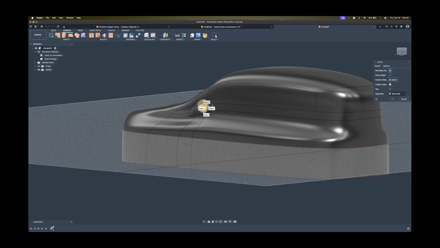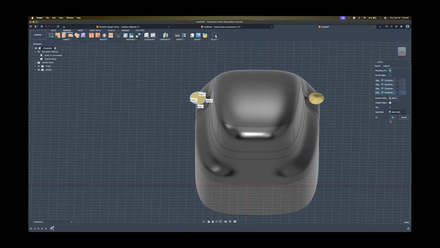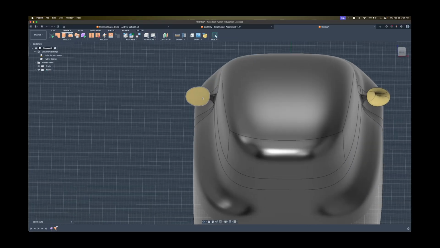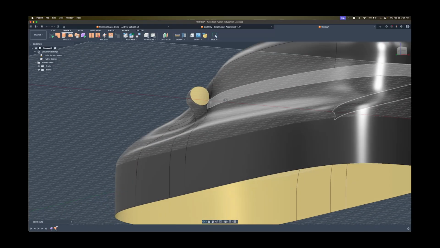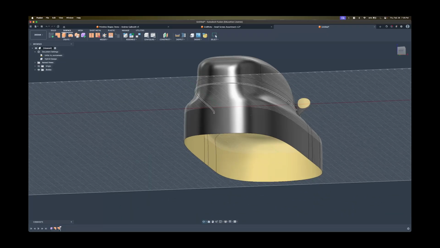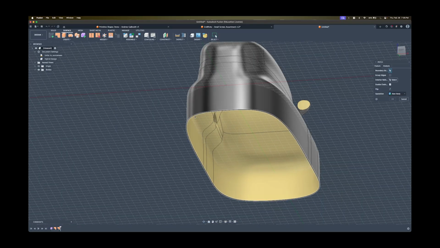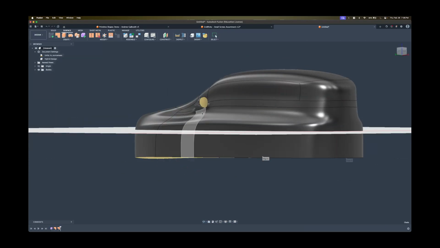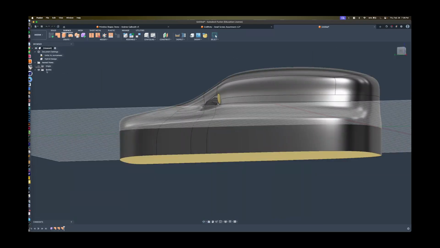I'm just going to go ahead and click on that loop and click OK, and that's patched in this face here. I'm going to do the same on this one. So I'm going to use my patch tool, click on that loop, patch that in, and then same thing for the bottom here, and click OK. And then the only thing you'll notice is these are not all stitched together.